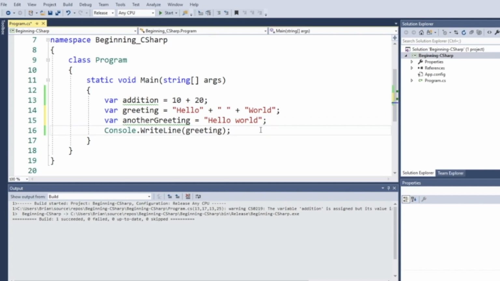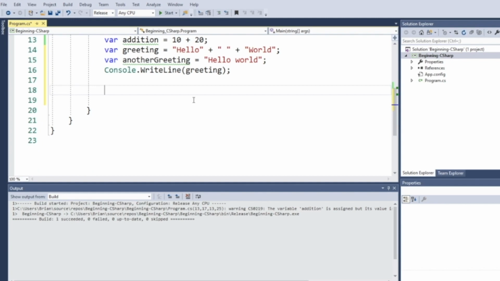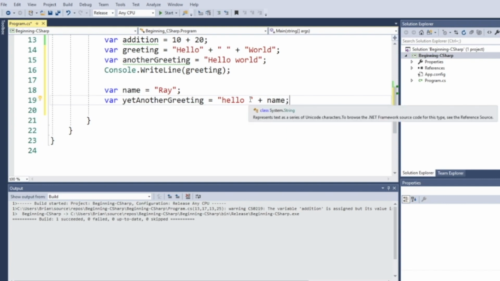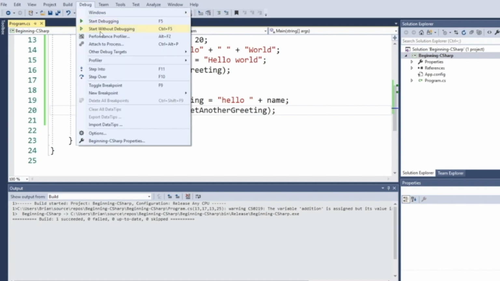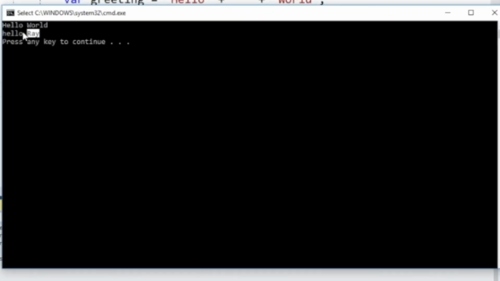Now we can add 2 variables together. So let's create a name. We'll call this Ray. And we'll create yet another greeting. We'll call this yet another greeting like so. And we'll use hello, and then we'll add the name. So what this does is it adds the name to the hello, so this will say hello Ray. Let's see this in action. So here we have hello Ray.